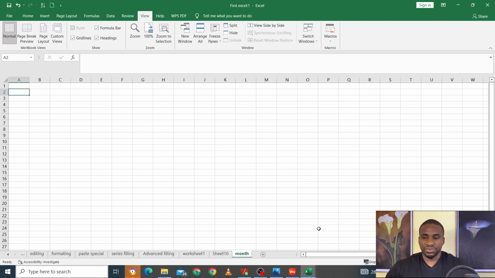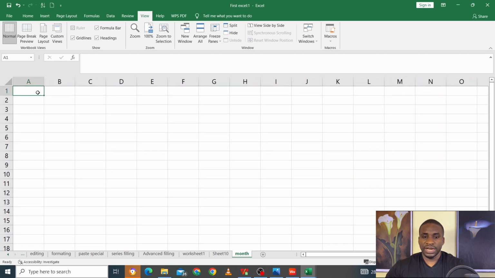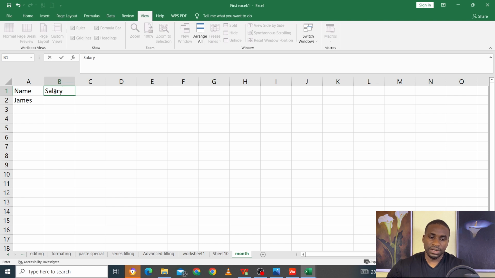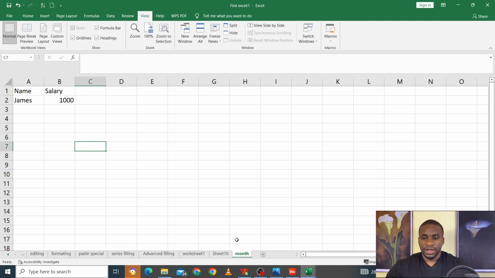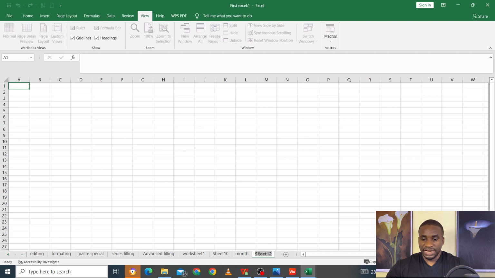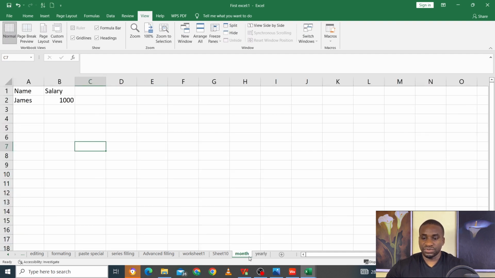And then I'm going to put, let me increase this, zoom in. Then I'm going to put maybe name, James. Then I'll just put salary, 1,000. Okay. Now, if for example we wanted to calculate maybe the yearly pay in another sheet, this has to reference this sheet to get it here.